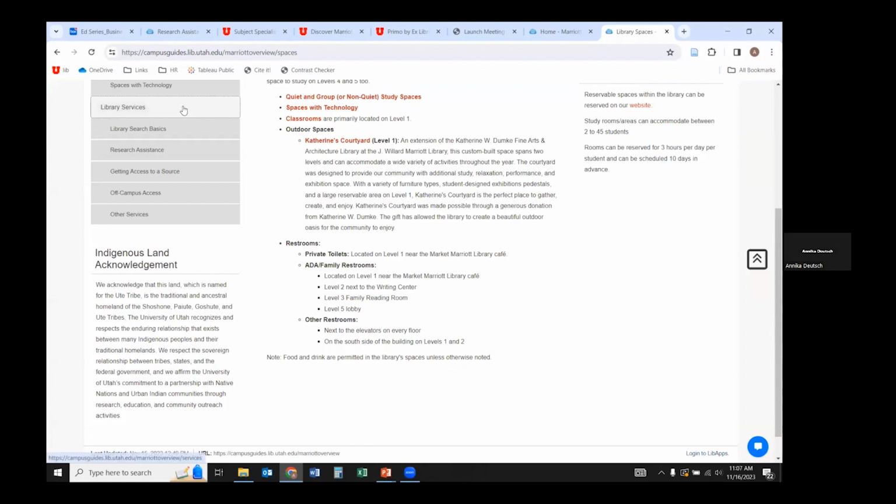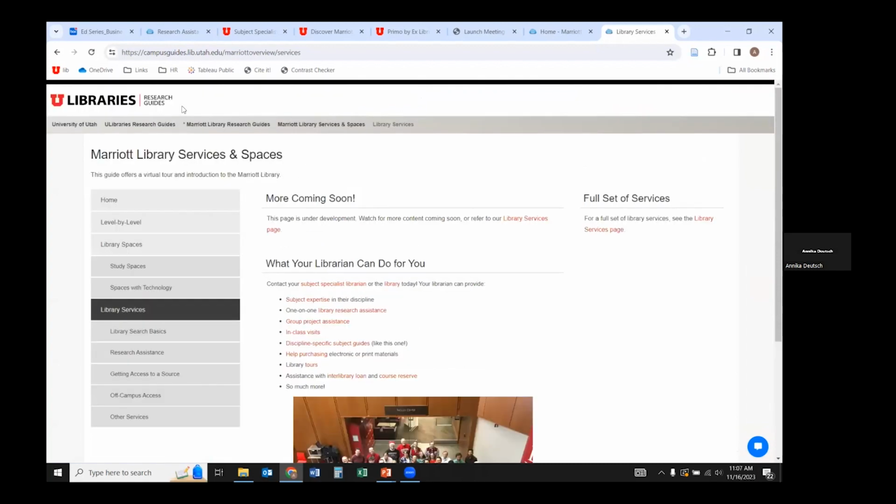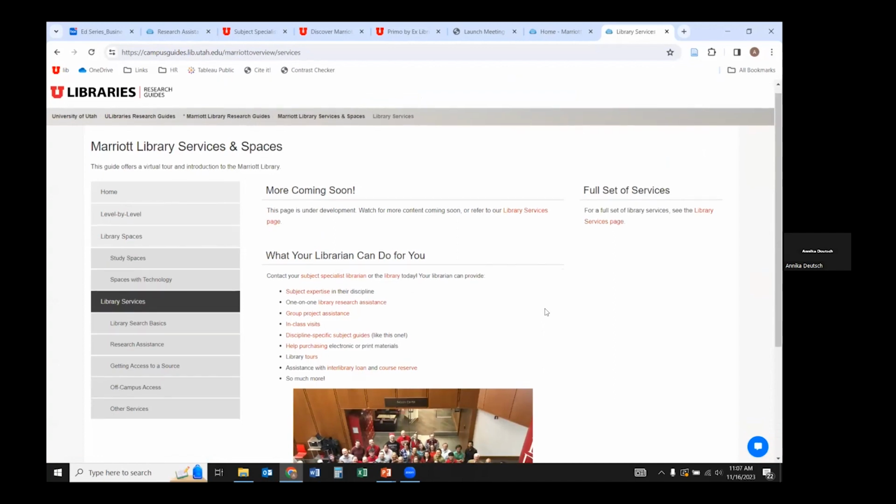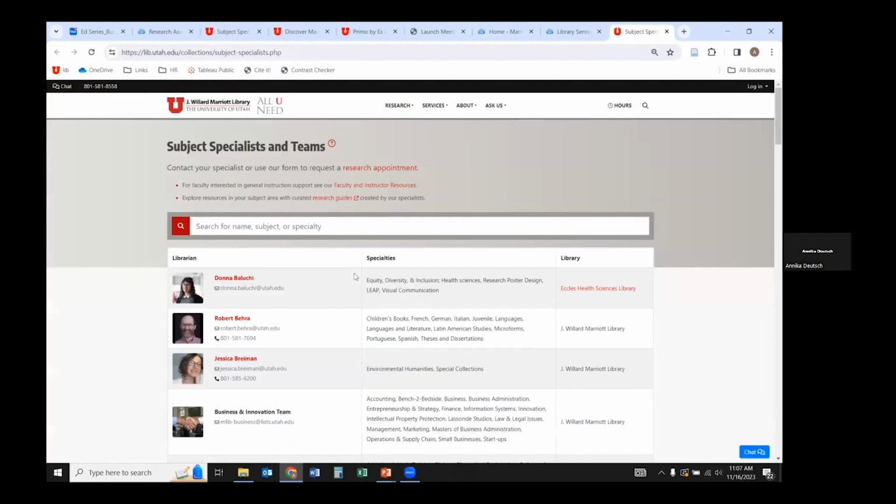But what I really wanted to focus on today is the library services. As you can see on this main tab, we offer a wide variety of services that are available for both faculty and undergrad and grad students. We really are here as librarians and staff of the library for everyone on campus, and even for community members too. And if you're looking for a librarian who specializes in your area, there's a link here that will take you to the library website.